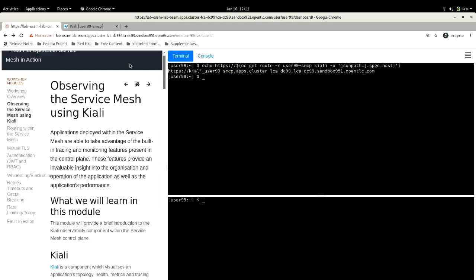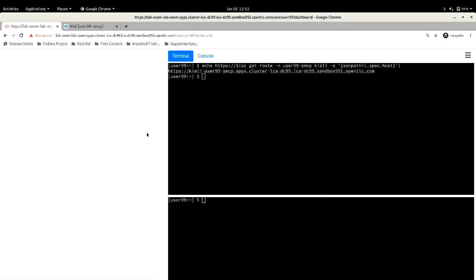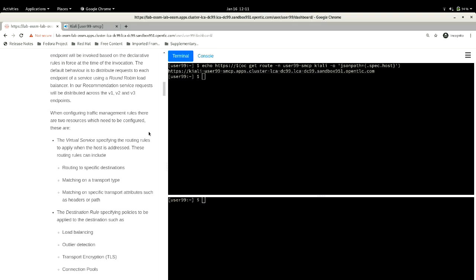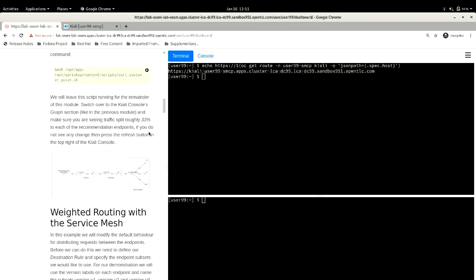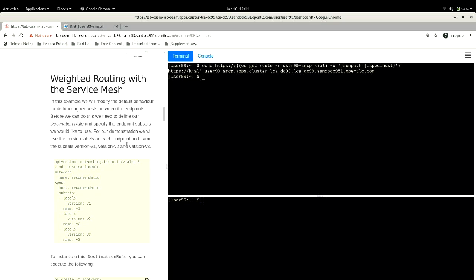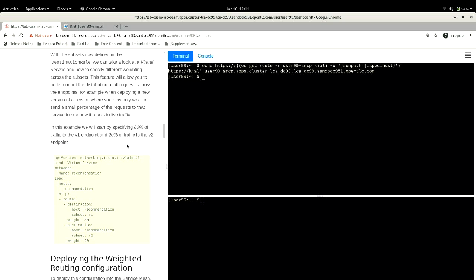next exercise, doing the routing within the service mesh, wherein you create some policies and do some custom routes. So you basically do some weighted routing between the copies of the same app. So for the recommendation app, you have different versions. So you route it in such a way that 20% will hit one, and the other will get other percentages, right?